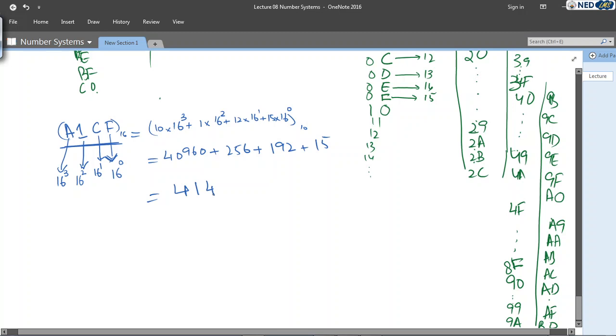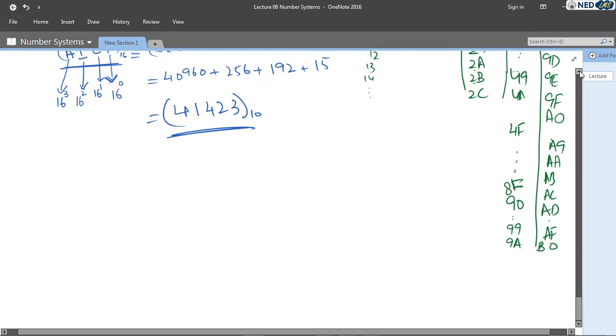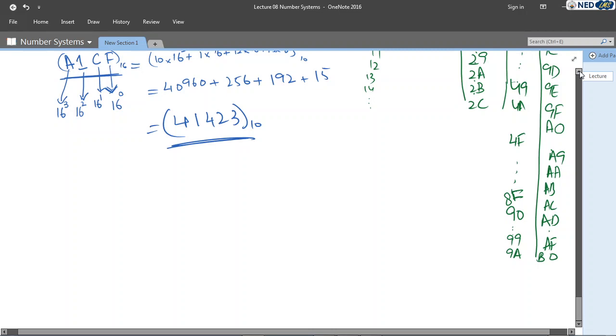41423, and that would be in base 10. So if we have this hexadecimal number and we want to convert it into binary, that's the reason why we did the previous lecture and this one. The reason is that binary numbers are really long. I'm going to convert this number into binary in a moment, and you'll see why it's so simple to represent a binary number as a hexadecimal for easier readability.